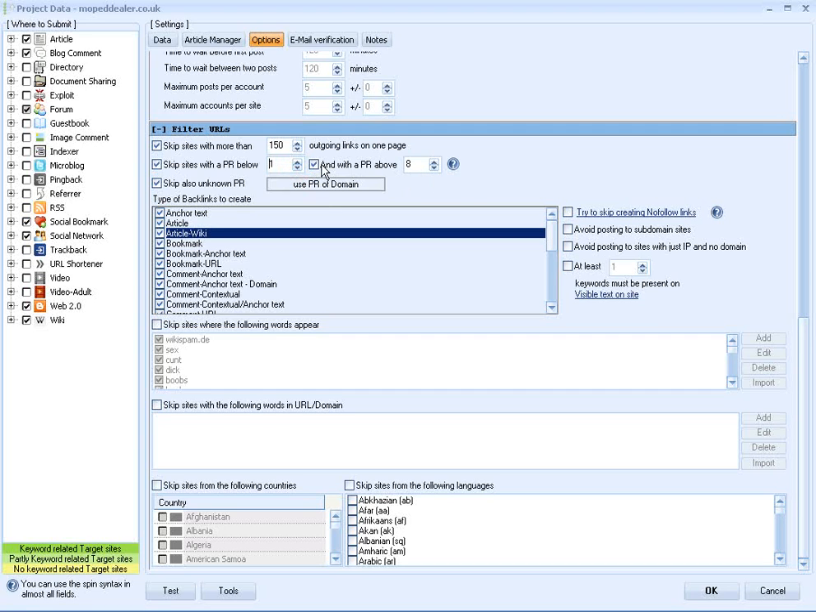Now I've checked this as well, and a PR above 8, because I don't want to be hitting Blogger and WordPress.com and sites and Tumblr and sites like that, the PR9 or whatever. I don't want to be going to those and trying to create links on those. You may want to put that down to above PR7. So include 7, but not 8 or 9 if you do that.